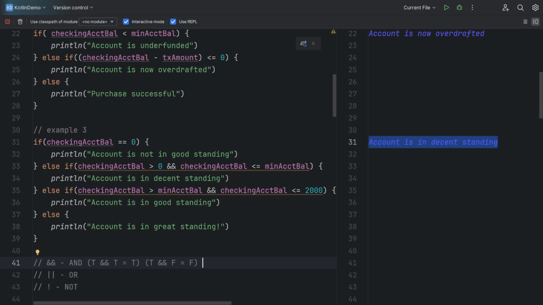There's also a shorthand that we also use. In this third statement, we have F and T equals F. If the first statement that we're checking is false, there is no need to check the second one. Since we found a false, it's going to be false regardless of if we check the second statement or not.